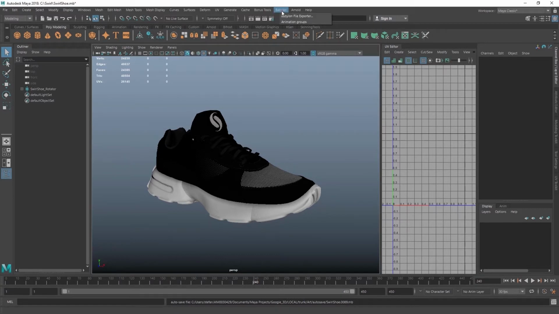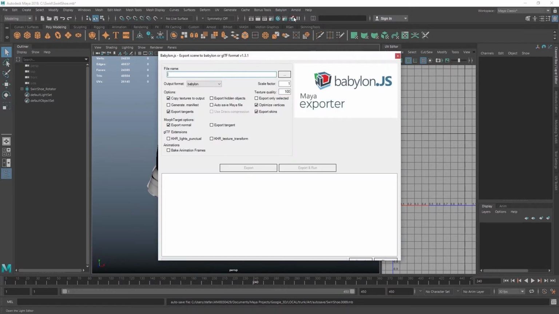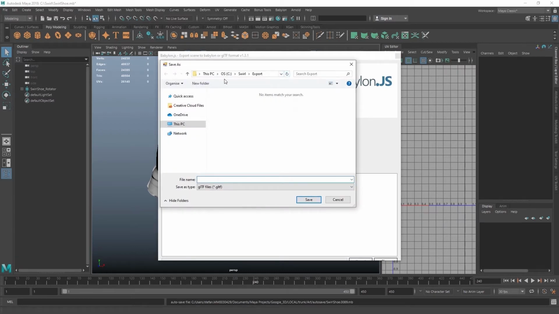Go to Babylon, then Babylon File Exporter. In the Exporter window, first set the output format to GLTF. Then click the button next to the empty file name field to specify a file name and location for your export.